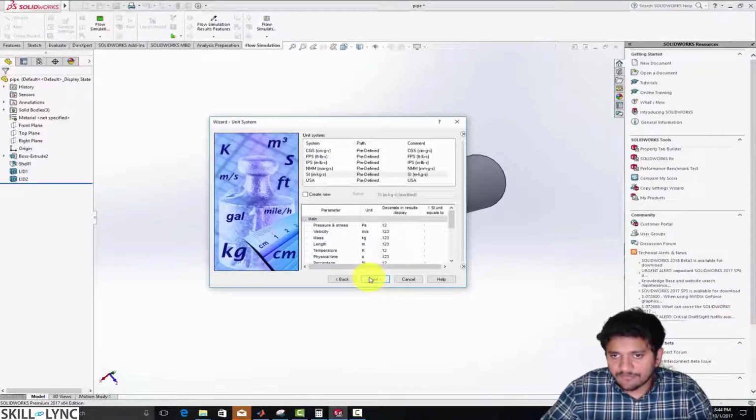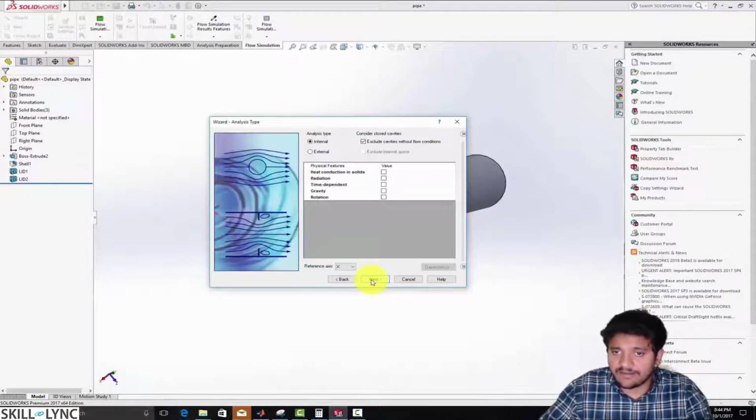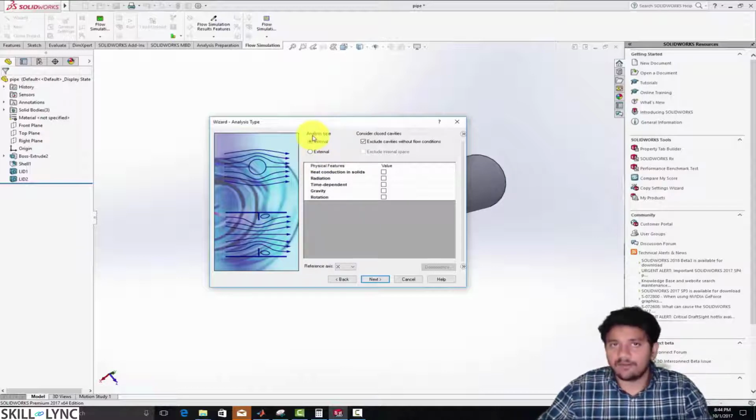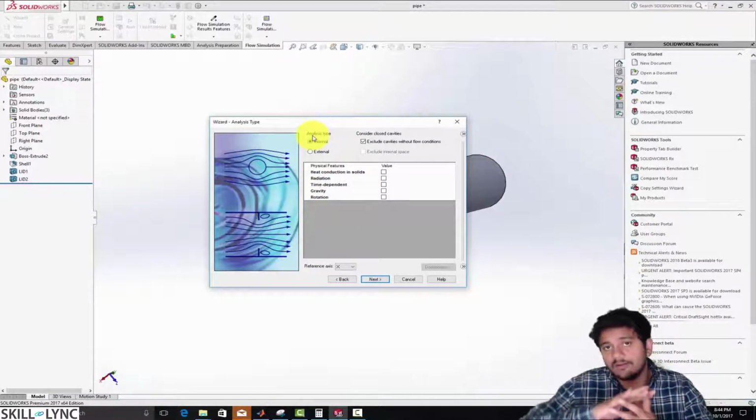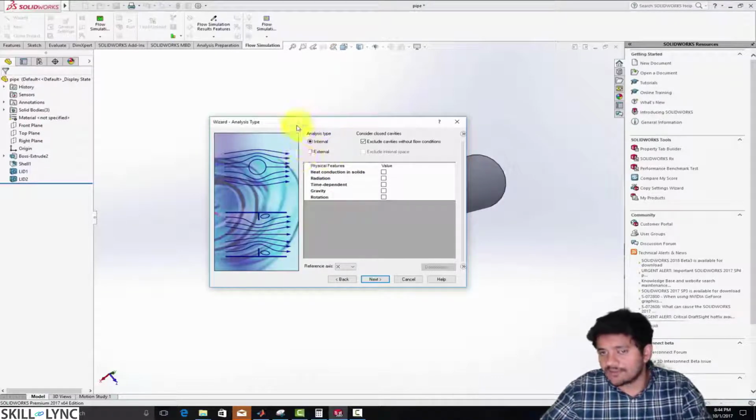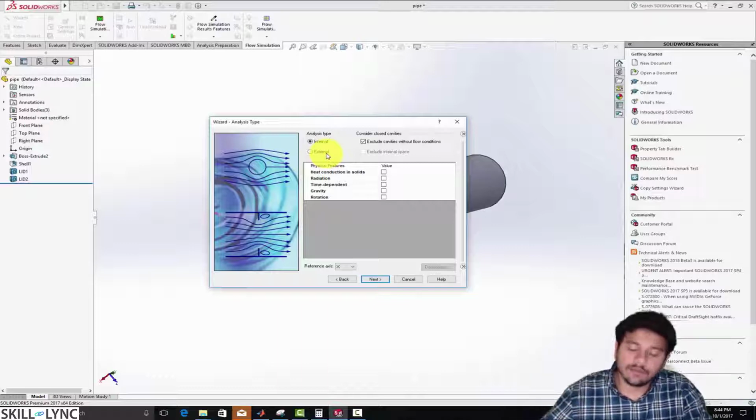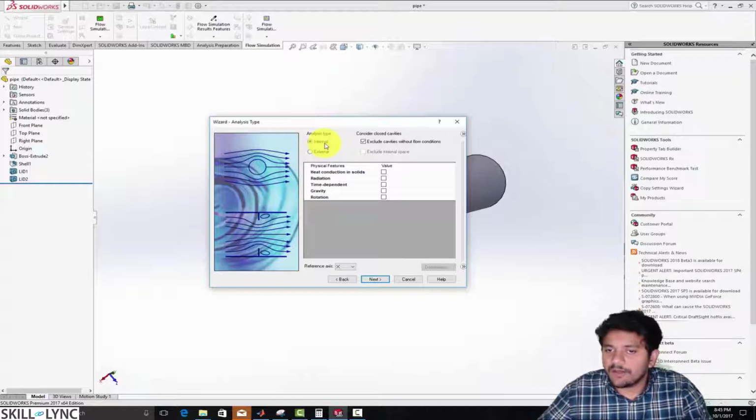So click on next. Unit system, I prefer SI units. If you are used to some other unit system, go for it. Click on next again. In this particular case, I'm interested in doing an internal flow, right? We are trying to simulate the flow through the pipe and not the flow on top of the pipe. If you have to do that, then that would be an external flow simulation. Again, don't worry, we'll be looking at those examples in upcoming videos. So internal, and then consider closed cavities. Don't worry about this option, leave it as default. We'll talk about this.